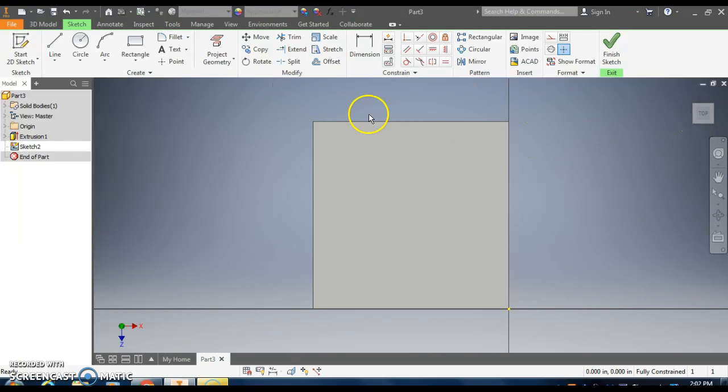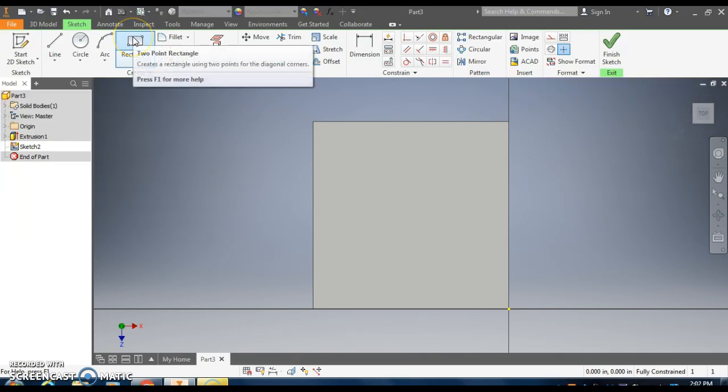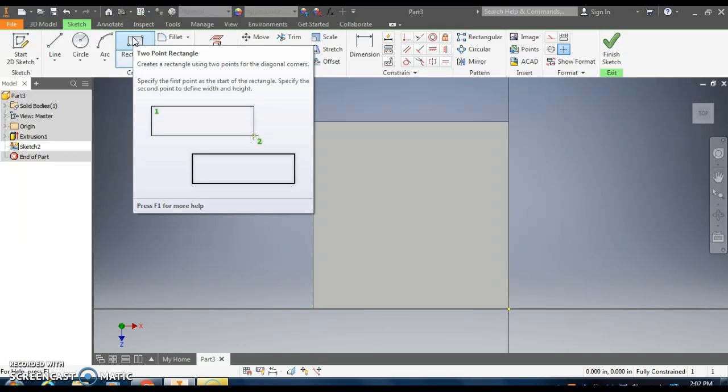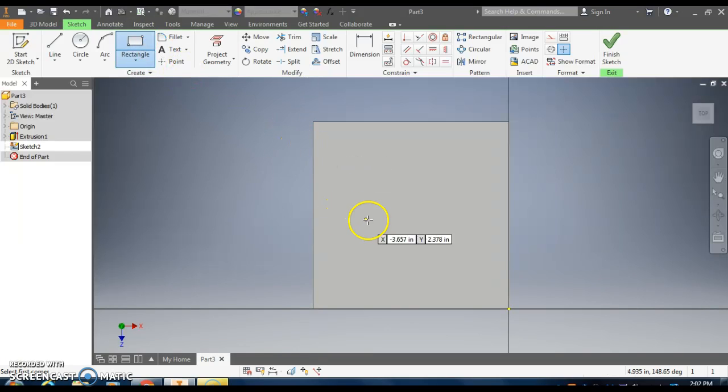And we're going to draw a 1x1 square on top of this. So select your rectangle command, and somewhere right around here draw a rectangle or a square that's 1x1. So type in 1 tab 1 and enter.